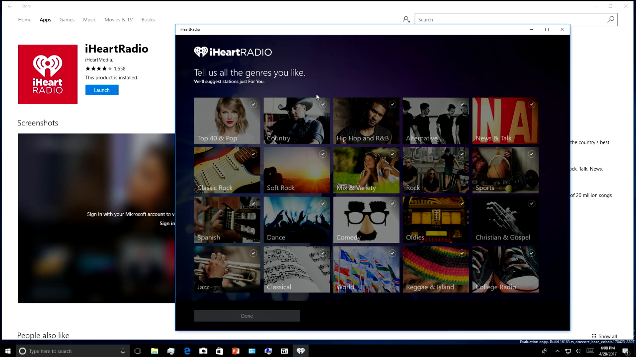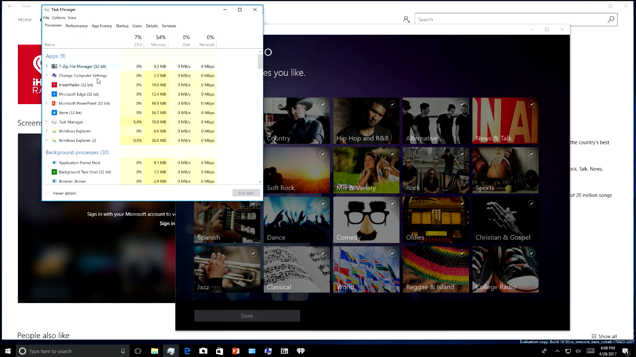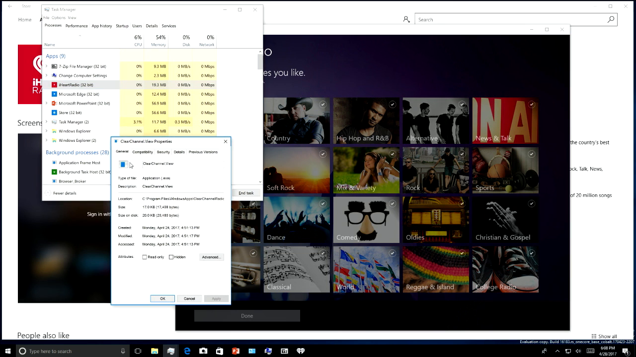Remember, x86 apps run emulated, but your UWP apps run native. And to show you that it's running native, let me pull up Task Manager here. So when I pull up Task Manager, you'll actually see that iHeartRadio is running 32-bit. This is running 32-bit ARM. And to show you that it is a 32-bit ARM package here, let me open up Properties. And you can see that it's actually the ARM package.